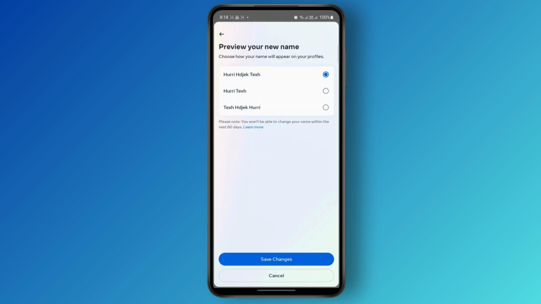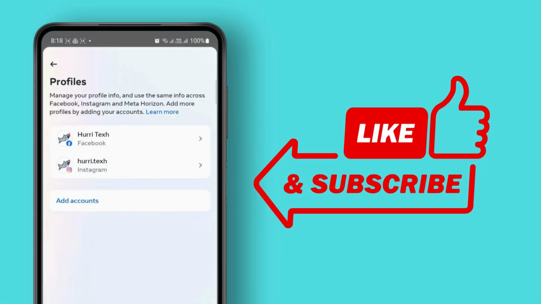But you have to note that you won't be able to change your name within the next 60 days. So be careful with what you choose as your name. And once you are satisfied, you can tap on Save Changes and it will change your name. So that's pretty simple and straightforward.